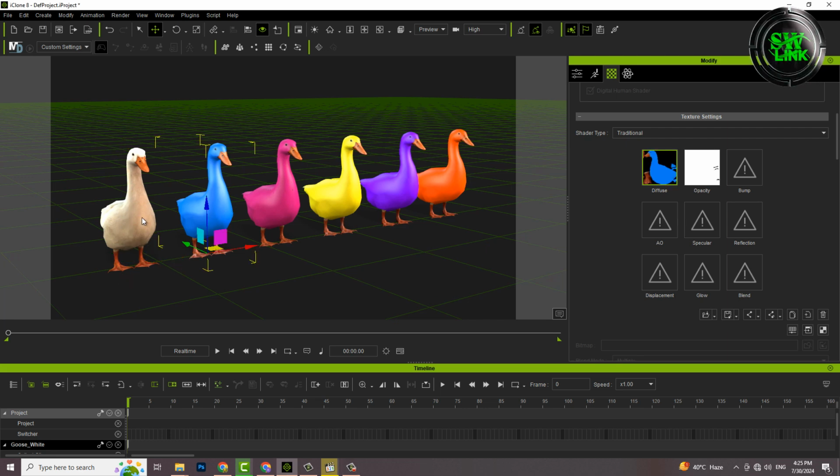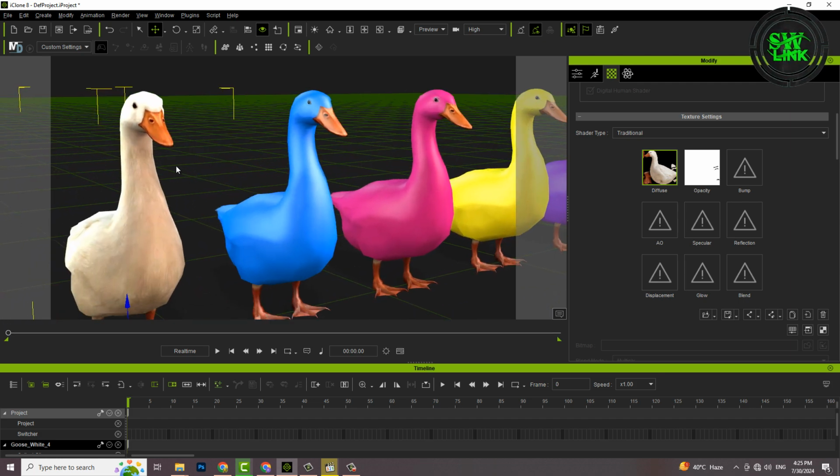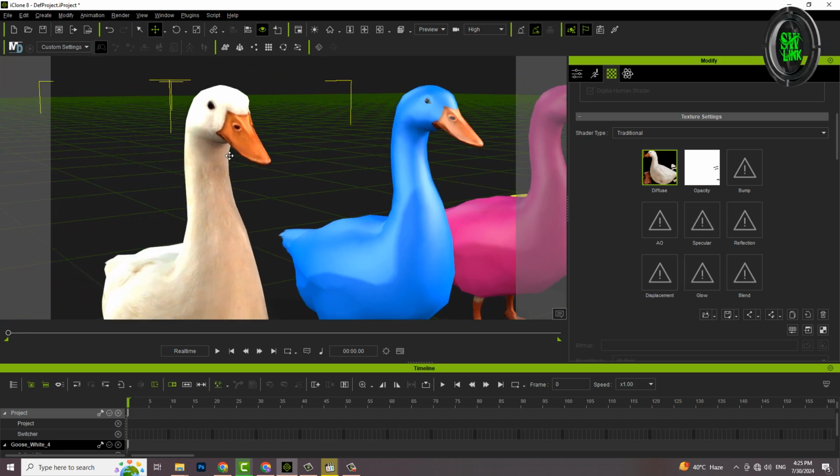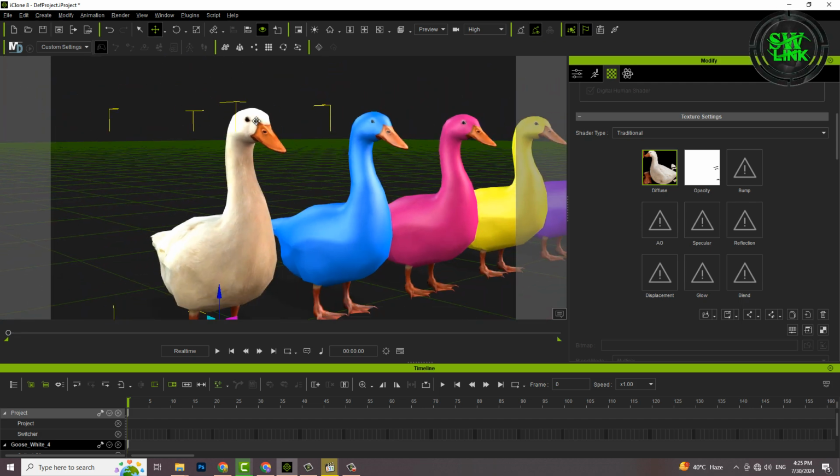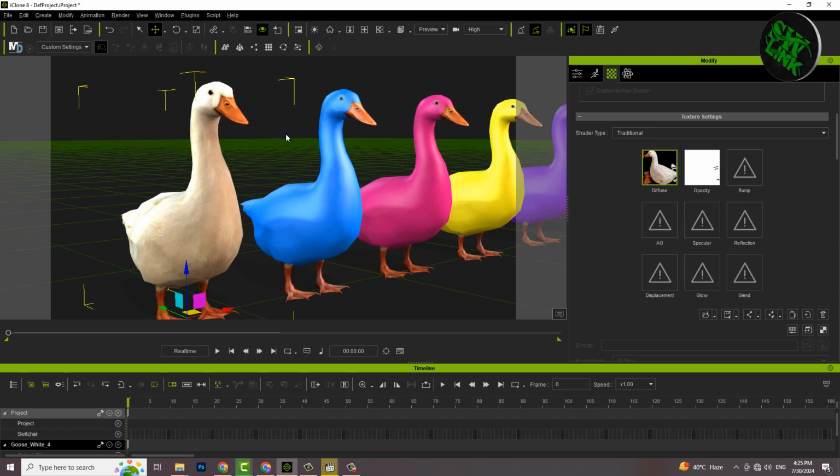In today's tutorial, I will teach you guys how to properly adjust animals' textures in iClone. This is a complete tutorial that will teach you in detail how to adjust textures. So let's start the video without wasting time.